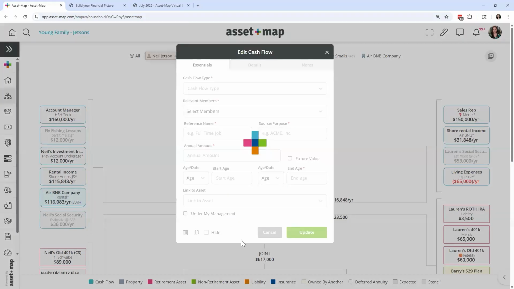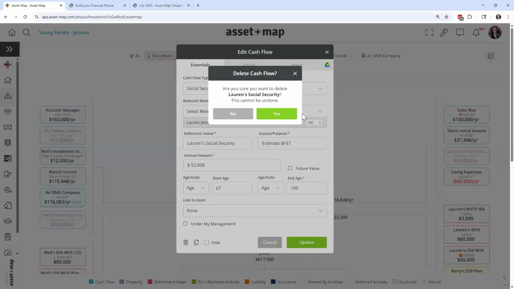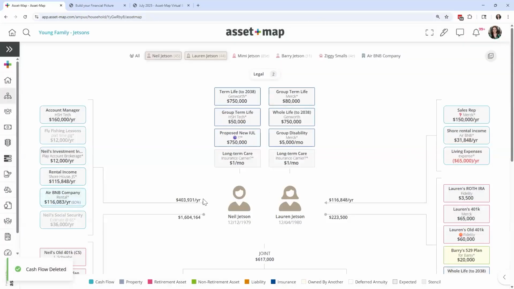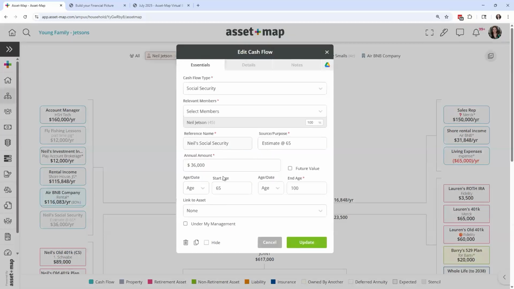Now, another thing is that you can clone instruments, okay? Let's say, for example, we don't have this Social Security. I'm going to delete it, all right? Let's say I'm adding their Social Security and I just added Neil's. Instead of having to completely add one from scratch for his wife, I can click the Clone Instrument button. If I click Clone Instrument, look what it does. It creates an exact carbon copy. I know that because it says copy now in the name.